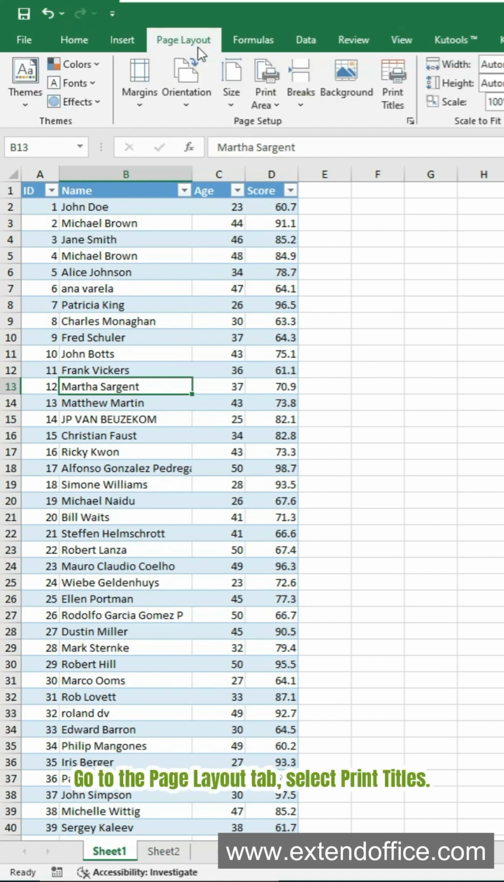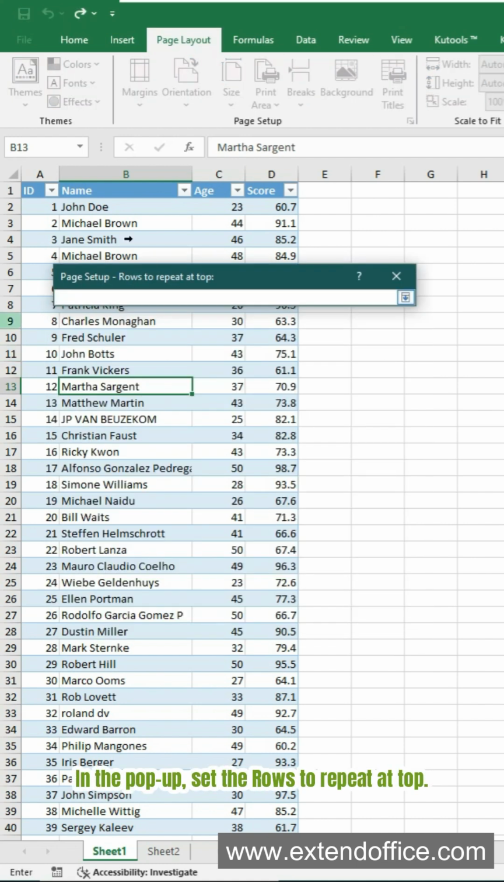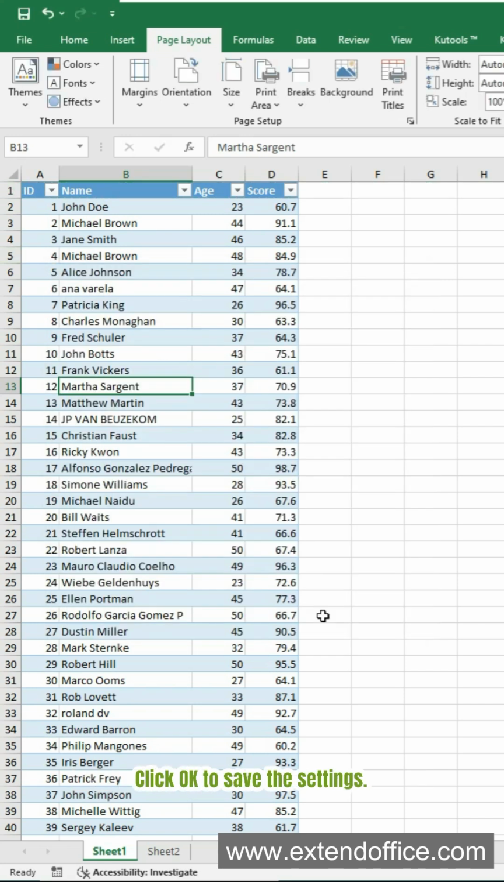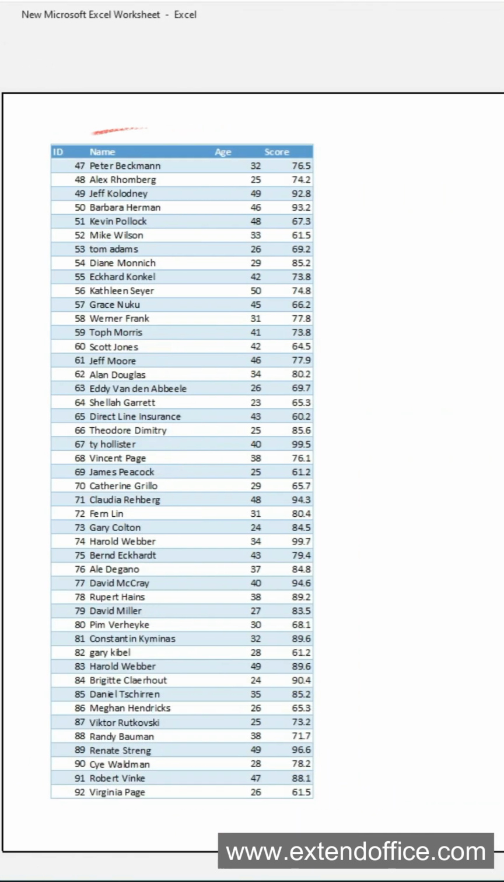Go to the Page Layout tab, select Print Titles. In the pop-up, set the rows to repeat at top. Click OK to save the settings. Now every printed page will have the table header at the top.